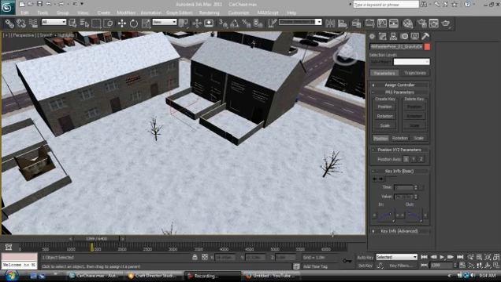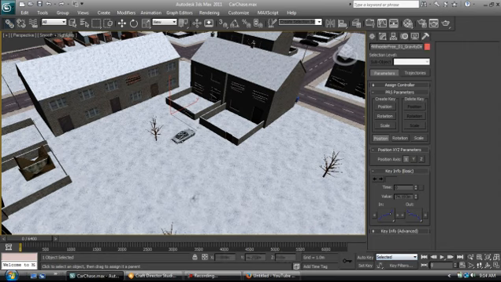So this is the scene that I'm working with in 3ds Max. I'm using Craft Director Studio in order to animate a vehicle. There's a lot of stuff to this, a lot of unique stuff that you can do with this. Let me run it for you.